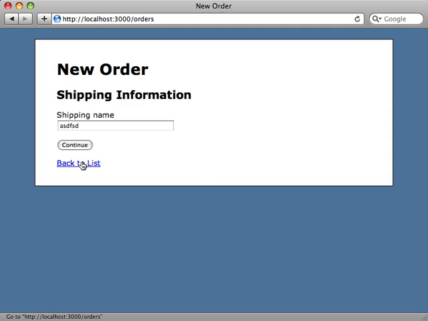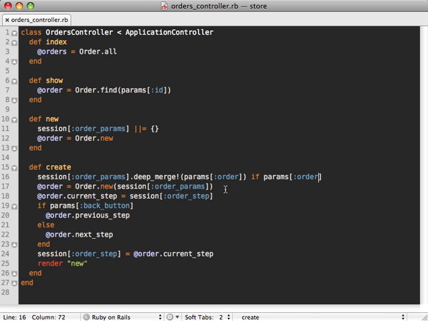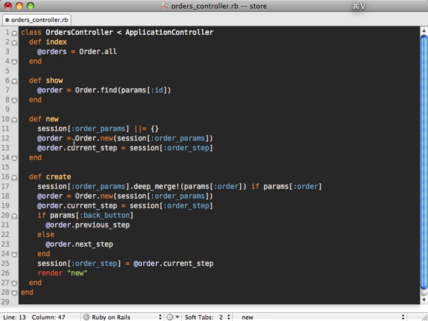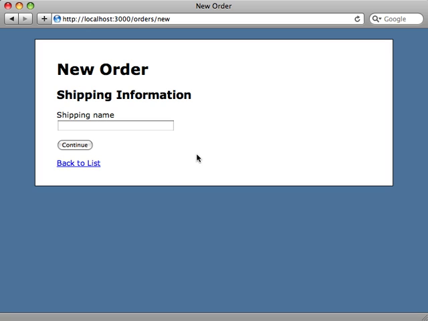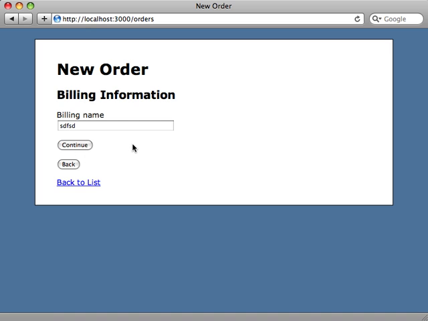Now it would be nice when going back to the new order page that the current step that they were on would be remembered, so that it takes them to that same location. We can accomplish that really easily by just copying these two lines here where we're setting our new order up into the new action, so that way the session information will apply to that as well. So now when we reload our new order page here, our information is applied and it would just take us to the step that we were on.